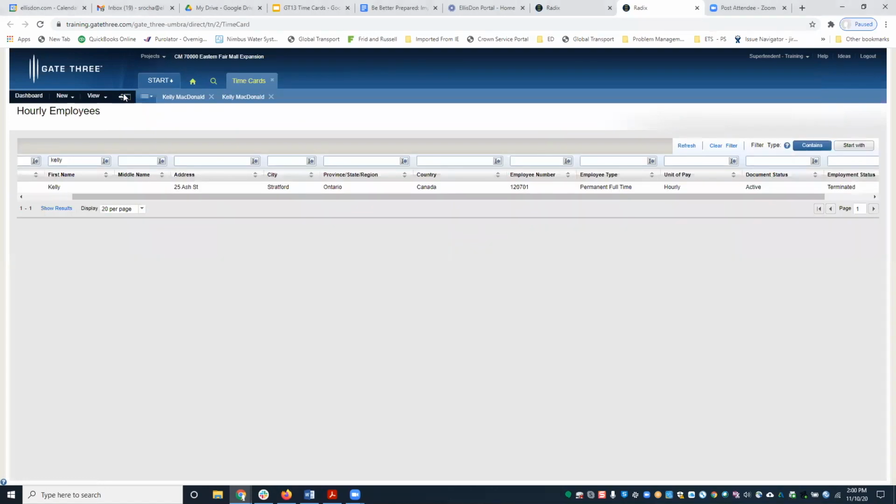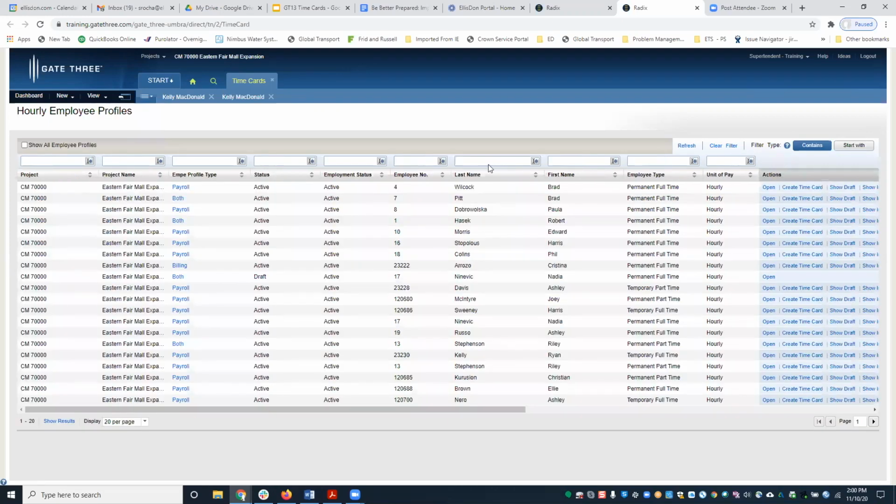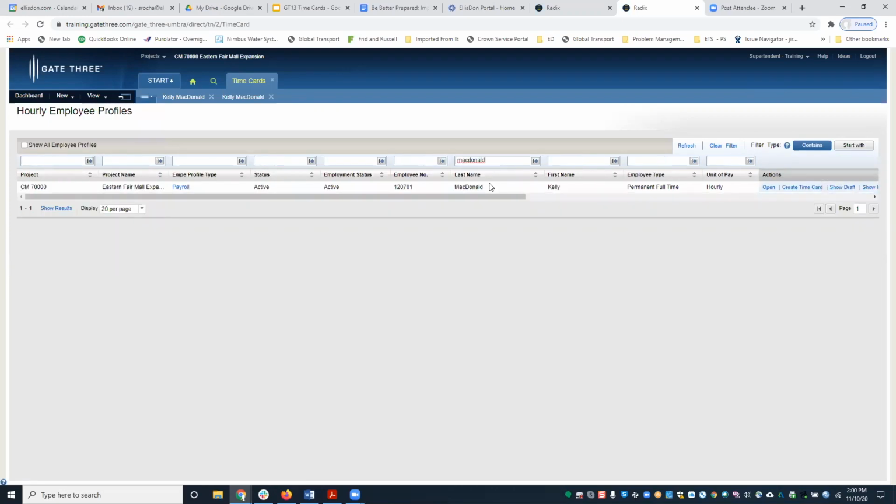Let me back out to the main view. Let's go to View Hourly Employees. So now you can see here's the second status. So this was the first one for when we created the employee in the time cards module. And this was when we created that employee profile and linked it to our project. The status is now active because it's been approved.